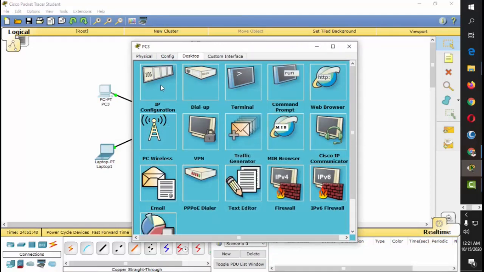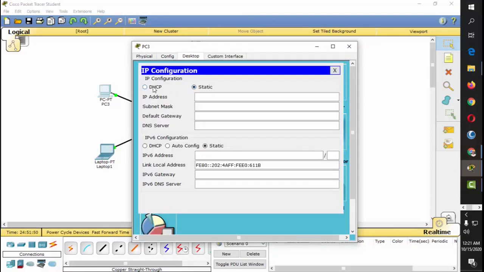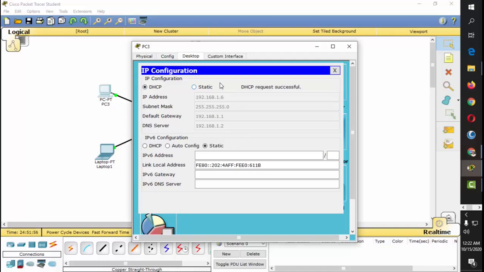So we go back to IP configuration. It's on static. DHCP. This should work. Hopefully this works. Yes, it worked already. And as you notice, it started with 6. And you have here the subnet mask and then the default gateway, which was supplied by the DHCP server. So the DHCP request was successful.